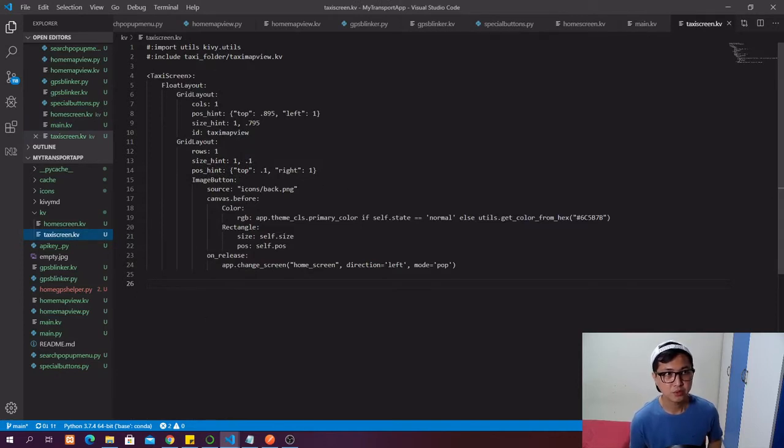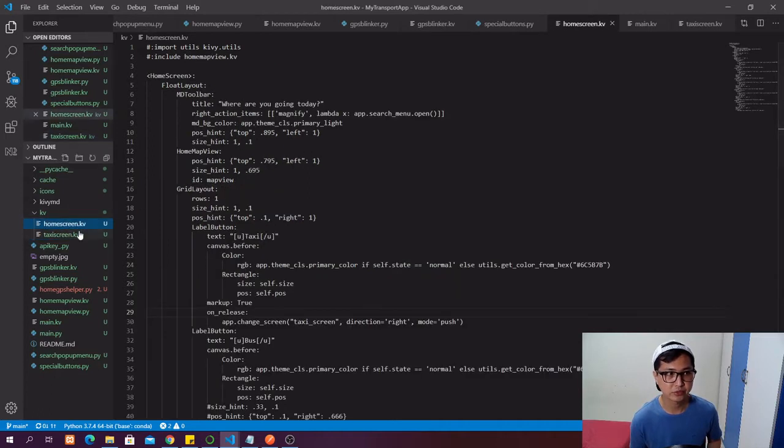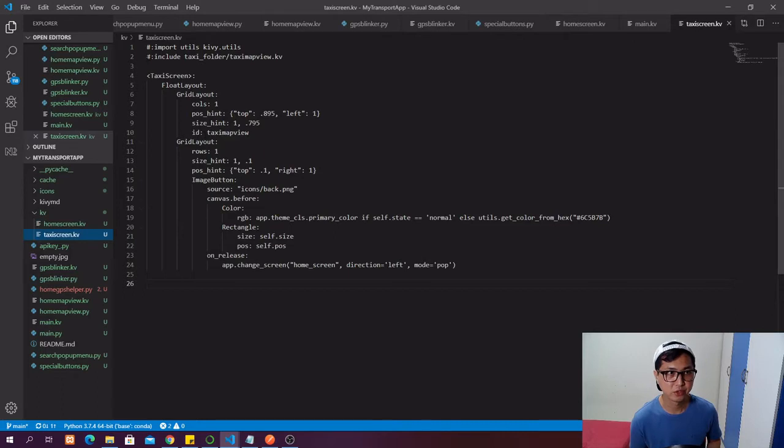Okay. Then after that, we define an ID called Taxi Mapview. So the home one we call it Mapview, and the taxi one we call it Taxi Mapview. And of course, later we want to create a taxi folder, and then we want to put a taxi map view in the taxi folder. And in the second grid layout, we want to define an image button so that we can go back to the home page.